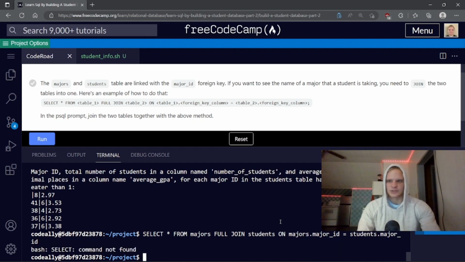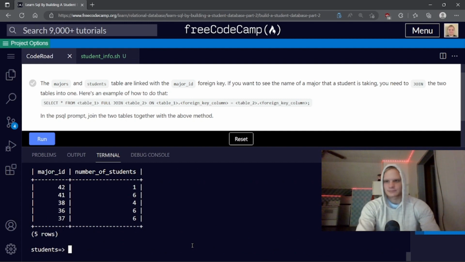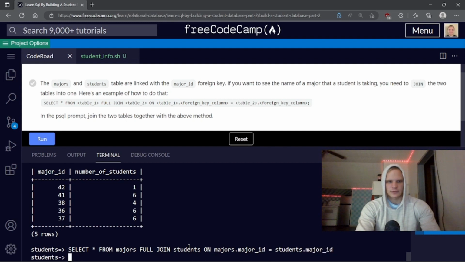No, this was a bash command. God darn it. Oh, now I gotta retype it. Shoot. Select all from majors full join students on select all from majors full join students on majors dot major ID equals students dot major ID. There we go.